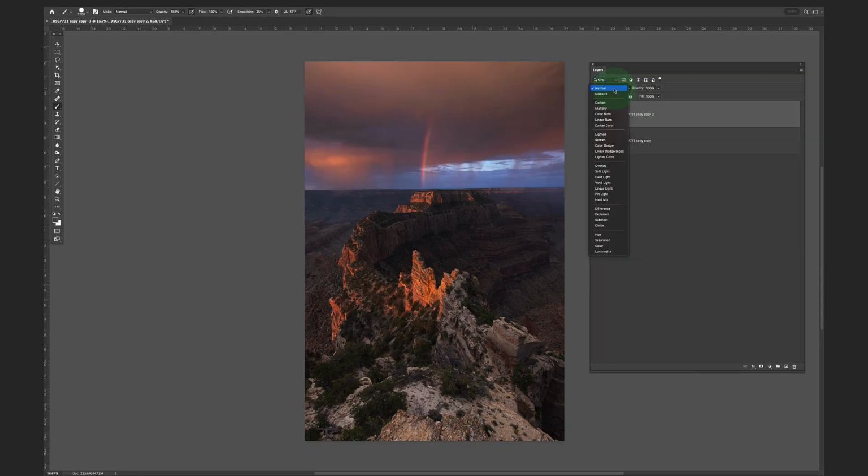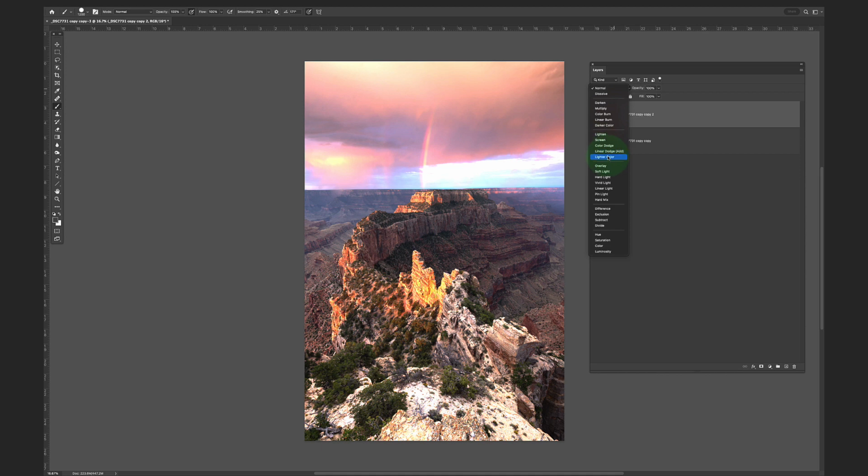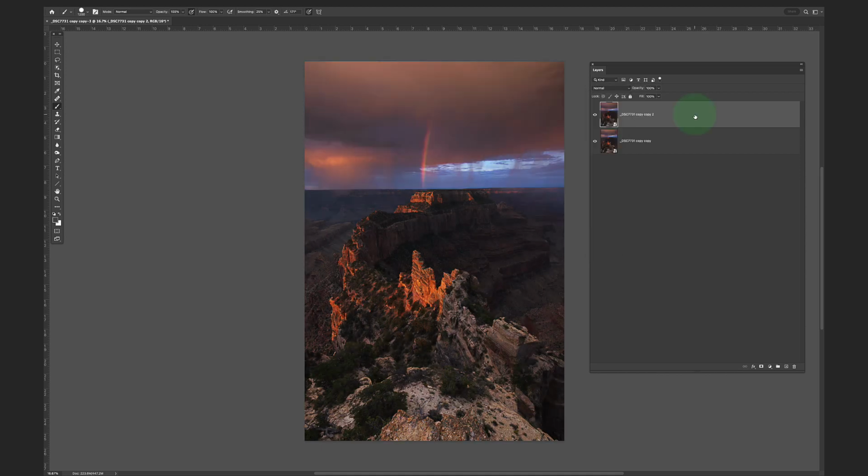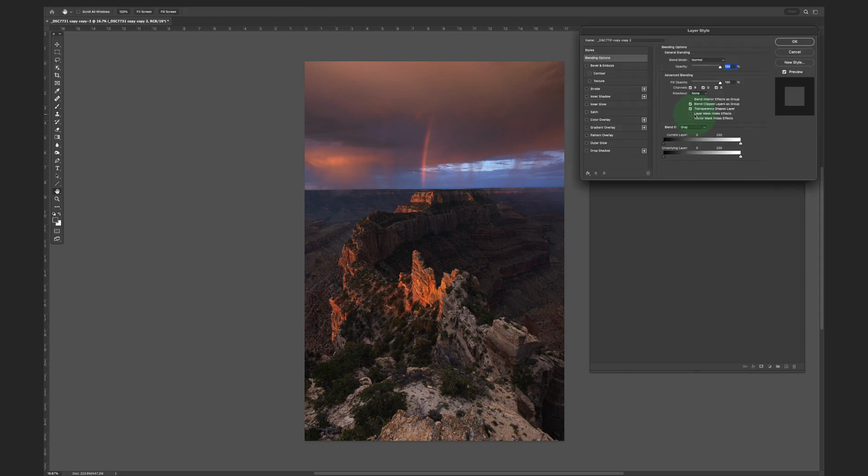Can I use the layer blending modes on raw files? Yes. Can I use Blend If for blending raw files in a completely lossless manner? Yes. There's Blend If. That's a raw layer.